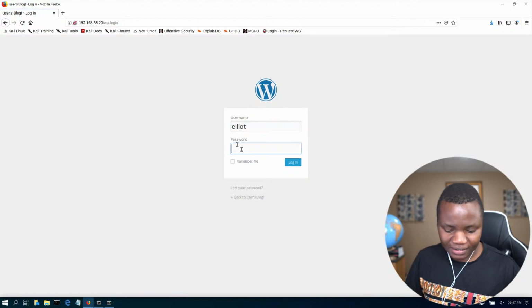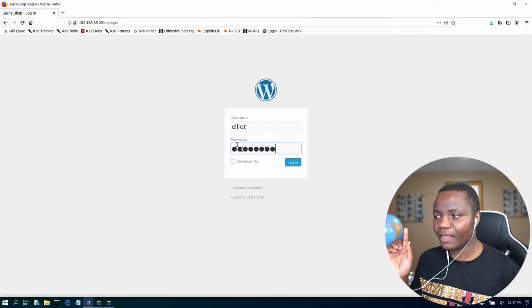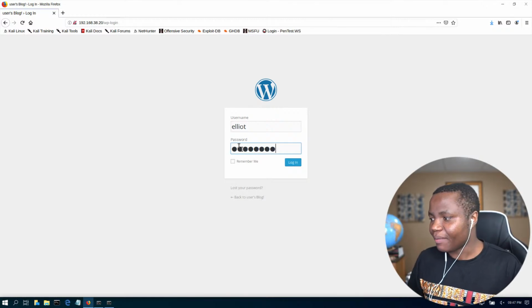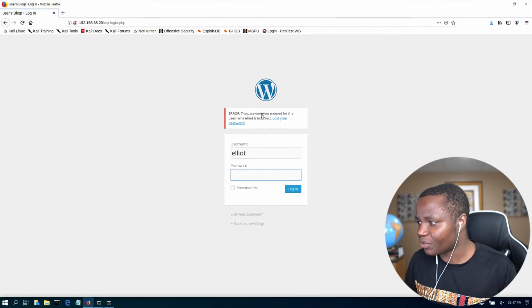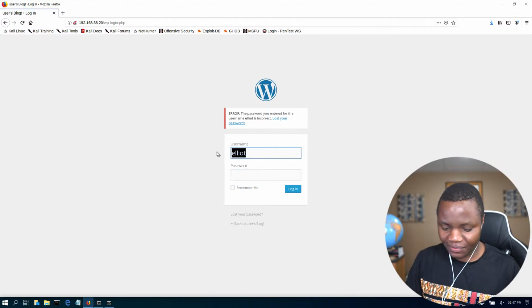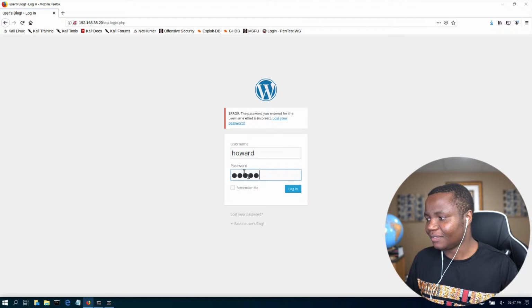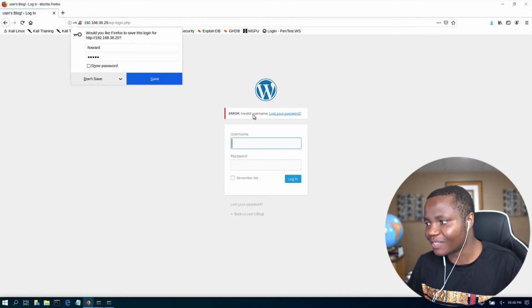And for the password, let's just give it any. The thing with WordPress is that it's not that smart. If you put a correct username and the wrong password, it will tell you. Watch what happens. Error: the password you entered for the username Elliot is incorrect. See what happens when you enter a user that doesn't exist, like my name. Then we say login. Invalid username and password.